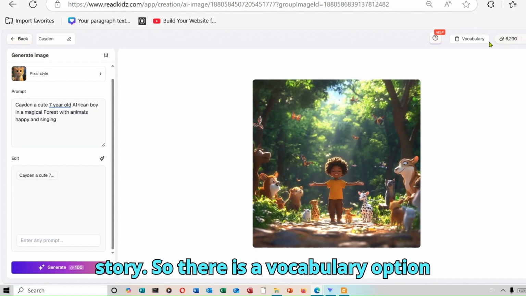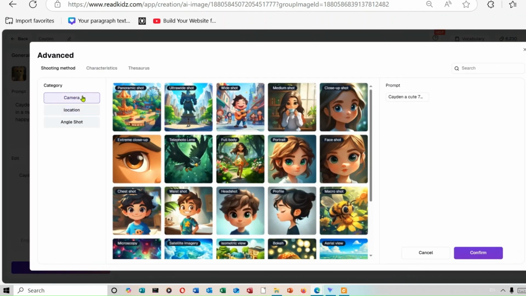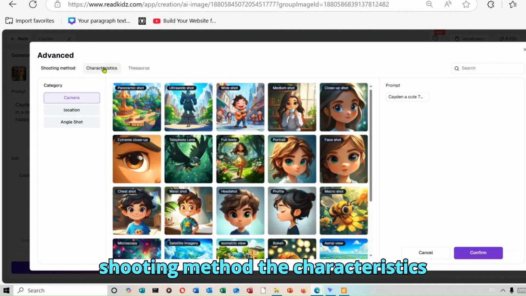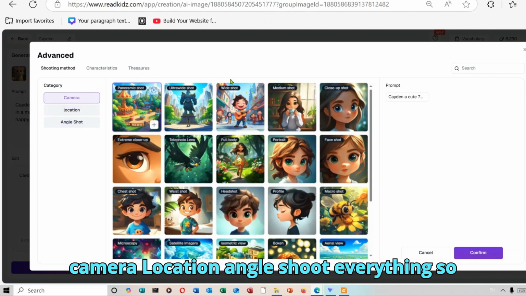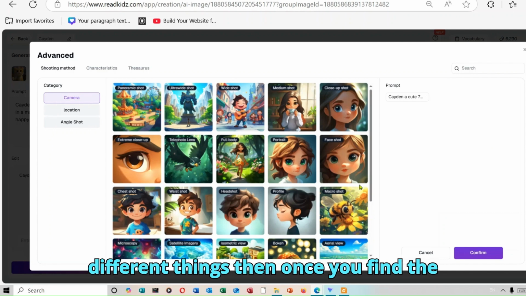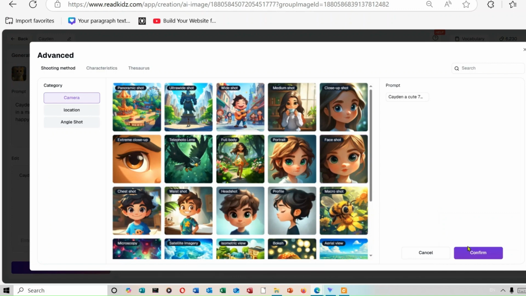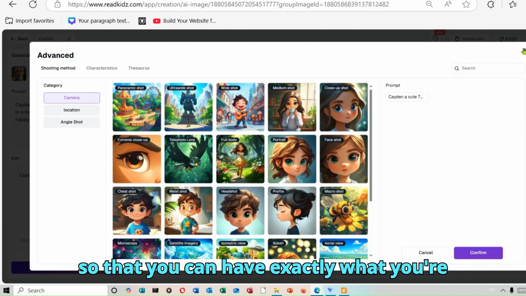So there is a vocabulary option over here as well, whereby it helps you with deciding on the shooting method, the characteristics, different things. So you can choose the camera, location, angle shoot, everything. So you just have to go through these different things. Then once you find the one you want, you just have to confirm it over here. You click on it and then confirm. Then you go back and generate the image so that you can have exactly what you're looking for.